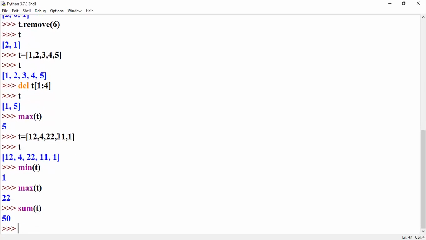These are the functions supported by lists.